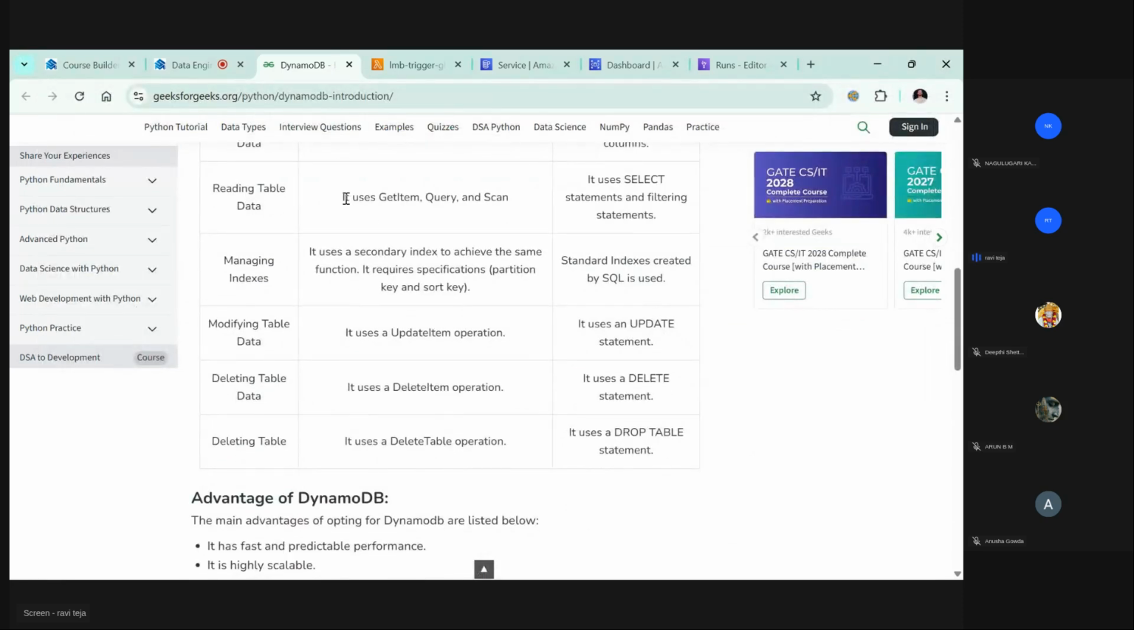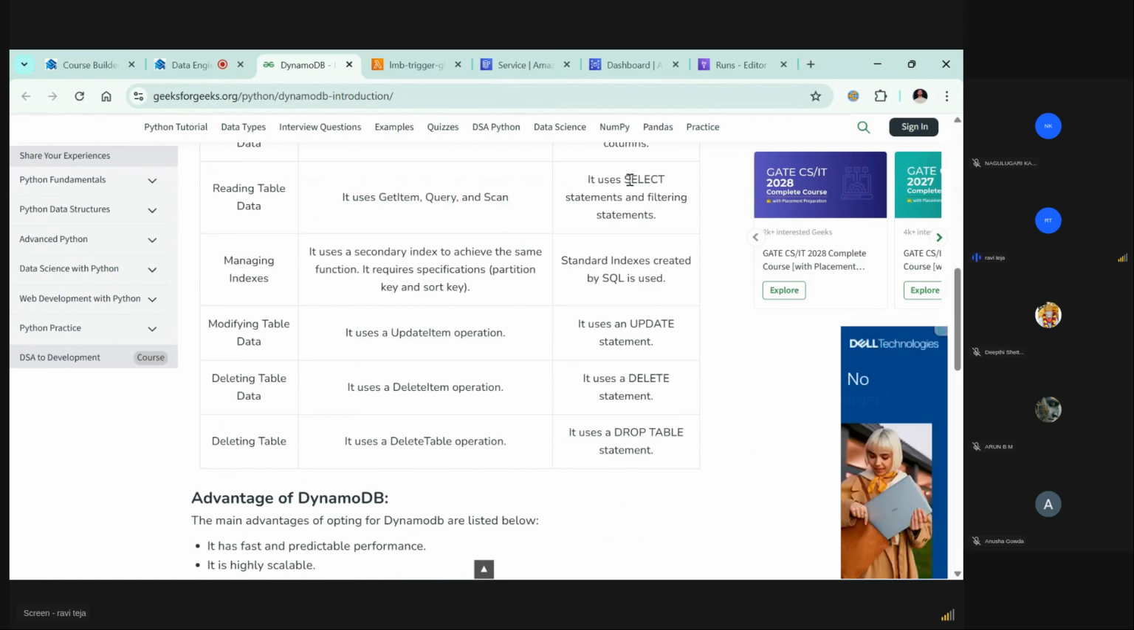Fine. Let's see reading data. Again, it uses get item, query, and scan. These are how you are going to scan your DynamoDB table. Here in RDBMS it's a select statement, select star from table so and so, where condition or whatever may be.